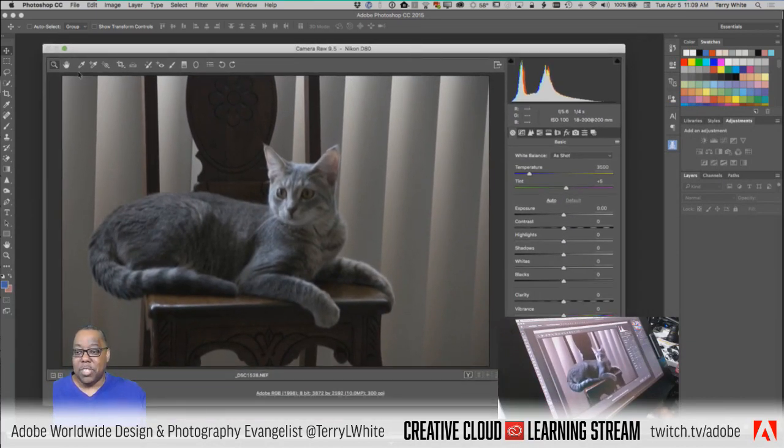First and foremost, you have tools and eyedroppers and things at the top here. And again, know that no matter what I'm doing, whether it's working with the tools, working with the panels and the sliders over here on the right, or doing anything else, it's all 100% non-destructive, meaning I'm not changing a single pixel, a single piece of fur on that cat's head. It's all non-destructive. So you have to remember that.